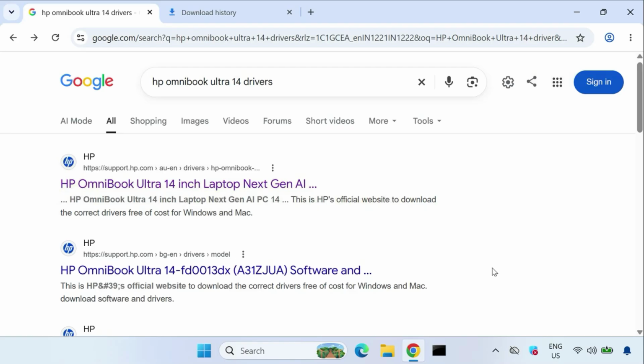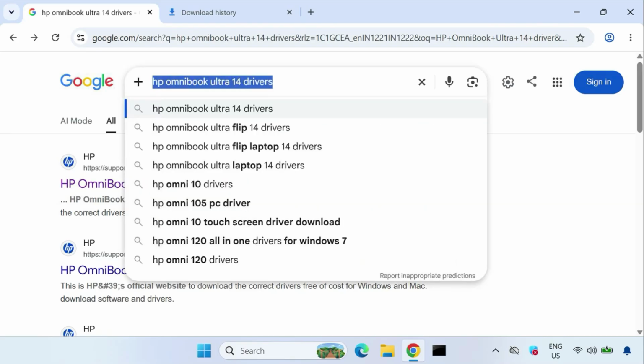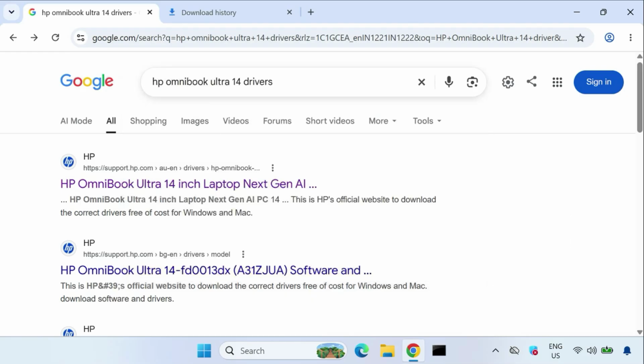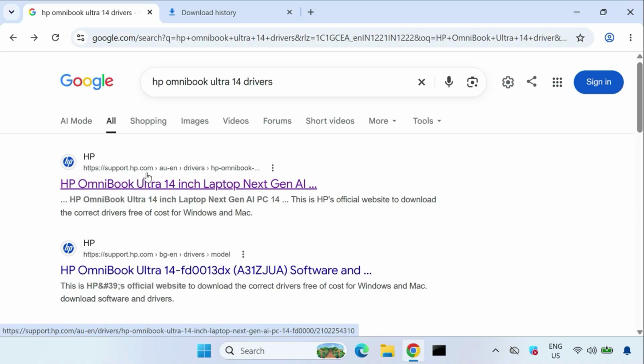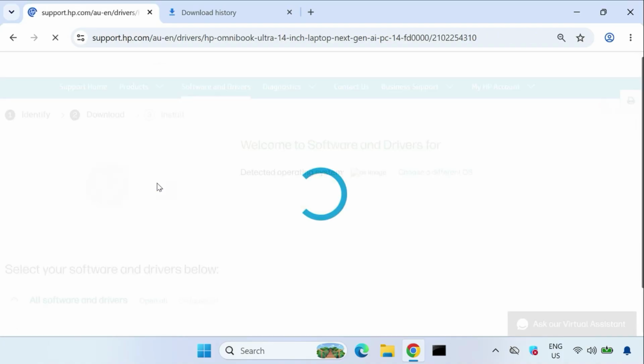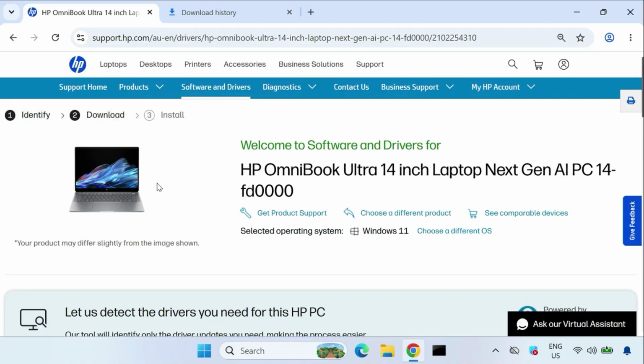So first, open any browser and in the Google search box type HP OmniBook Ultra 15 14. After that, you can see hp.support.com, the official website. Click on it. So guys, download drivers only from the official websites.